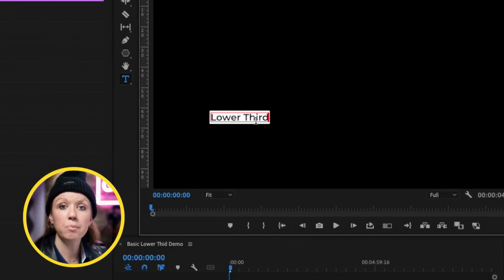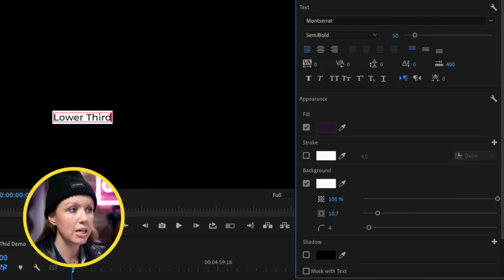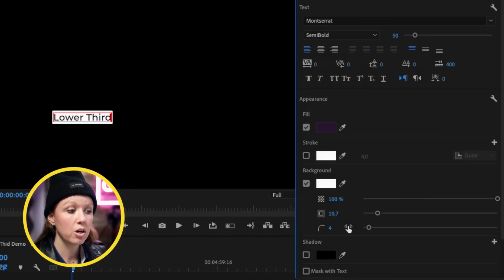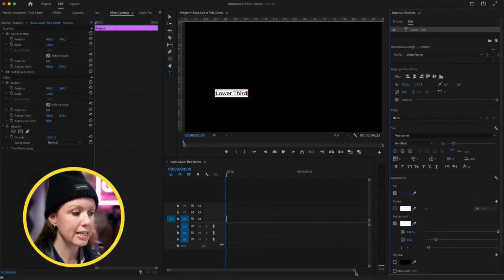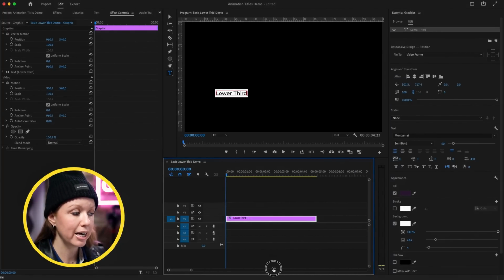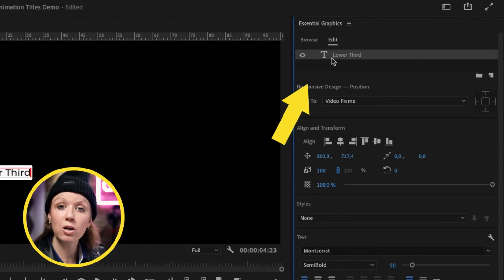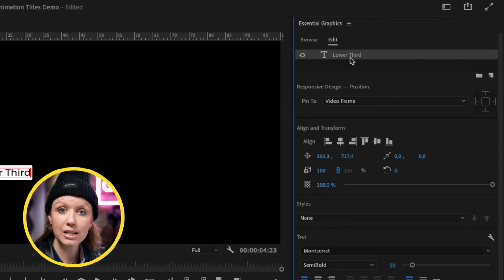And you'll notice that it has a background behind it. If we go down in the essential graphics panel now, you can see under appearance, there's a section for a background. If I uncheck this, it goes away. So you can also add some curvature to your background and play around with the padding, and you can control the opacity of the background. You'll also notice that now in our timeline, after we created the title, there's now a graphics layer. And if you go up to essential graphics, we also have a layer for the text that we created.